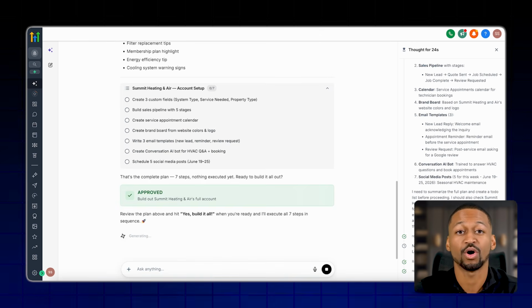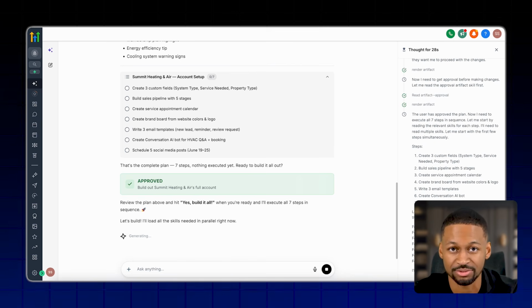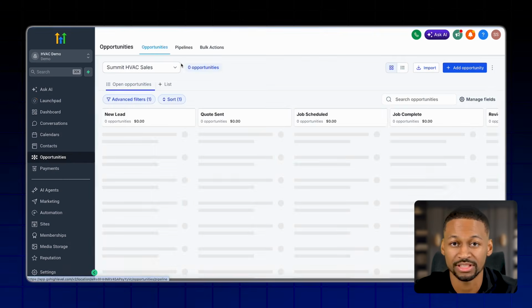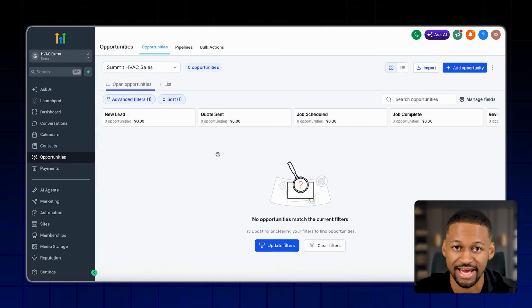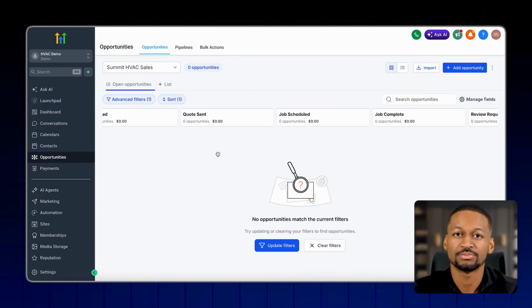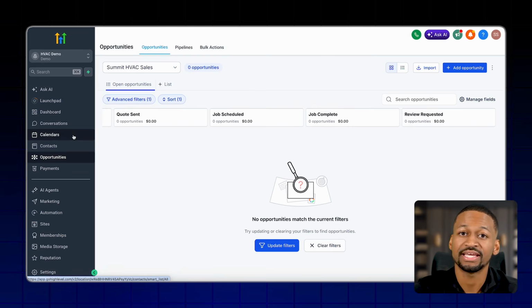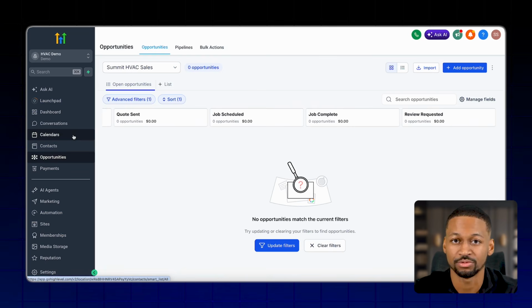So let me actually walk you through everything it built, because this right here is what replaces the snapshot. First, it built them a real sales pipeline. They call it Summit HVAC Sales, and it's got actual stages that make sense for an HVAC company. New lead, quote sent, job scheduled, job complete, review requested. So now every lead they get has a place to live and nothing slips through the cracks.